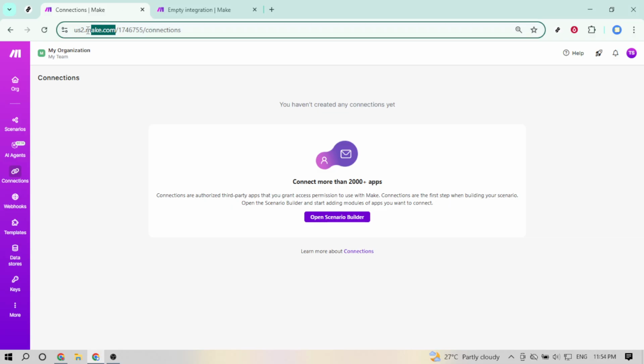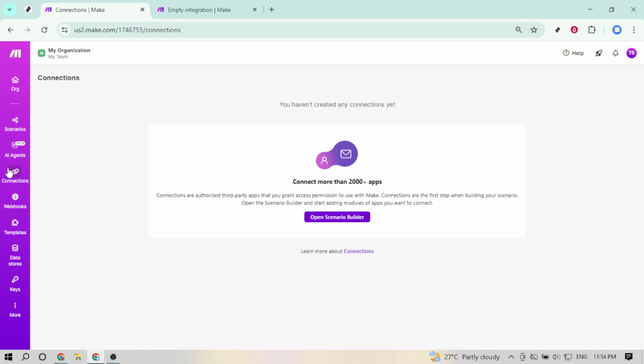On the left-hand sidebar, open Connections to familiarize yourself with where your integrations live. Then open the Scenario Builder. This is where you design your automation and attach the connection you're about to create.